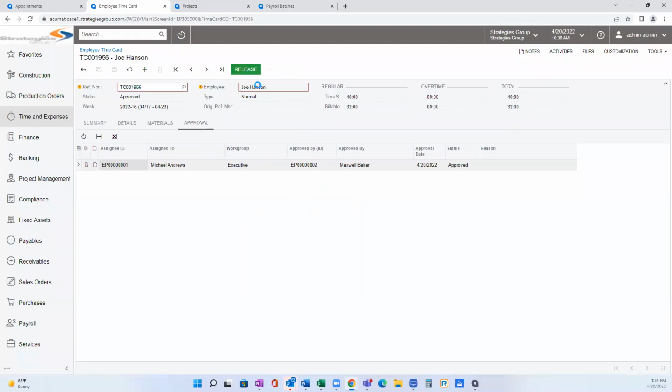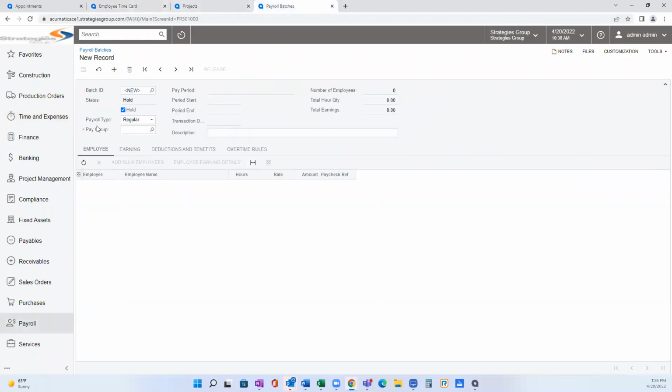And that's something we would teach you during training, the flexibility in how to do this, how to make it easy, how to stop the stoppages that usually happen if someone's out of the office. We teach you different things like that in the approval process. Once I have my time in the system, now I can come on over to payroll and I can run a payroll.